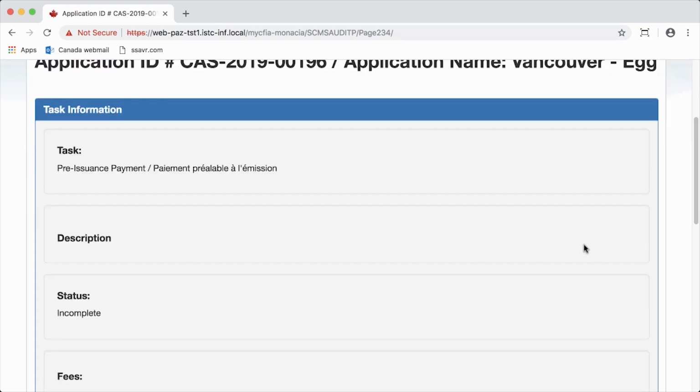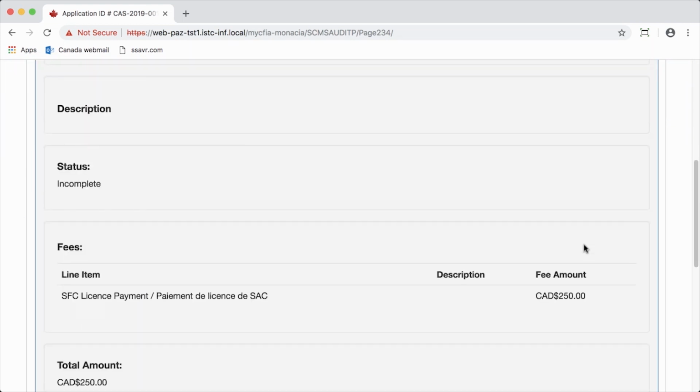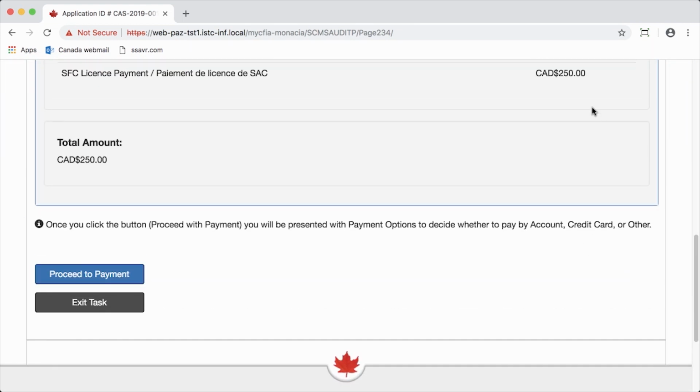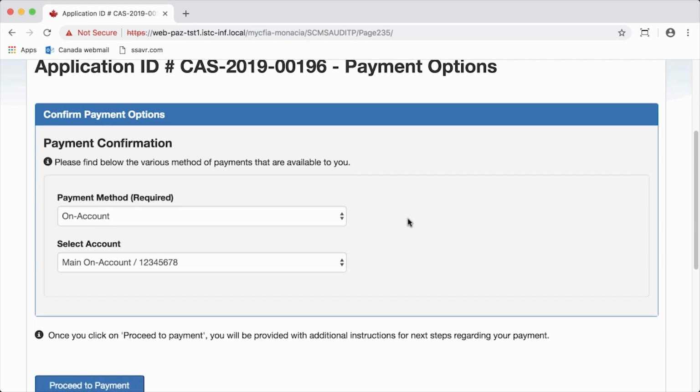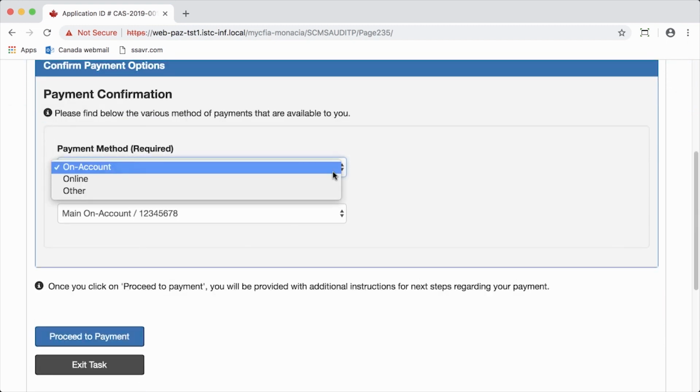Here you can review the total cost for the purchase of your SFC license. Select Proceed to payment. You can pay for your SFC license using any of the 3 available options. If your business has an account with the CFIA National Accounts Receivable Center, you will be asked to enter your on-account number. Once provided, the fee will be withdrawn and your application will be processed.